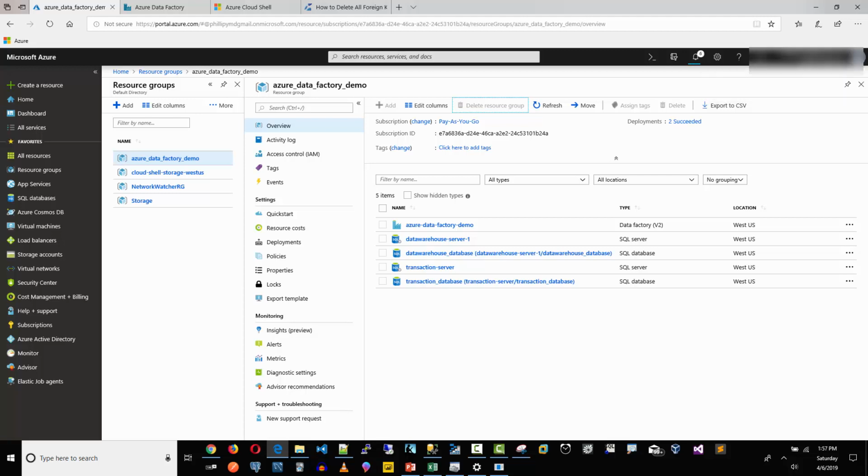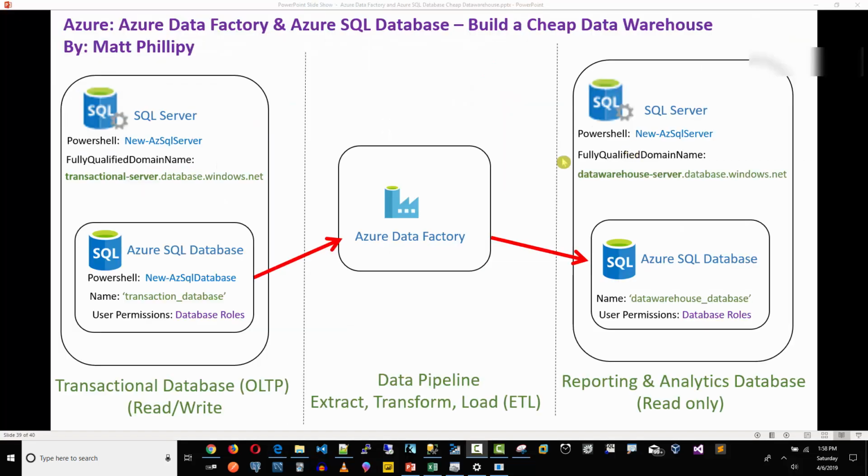Stop being charged. So that concludes this tutorial where we set up a sample database as a transactional database. Then we set up a reporting and analytics database, a data warehouse. And then we used Azure Data Factory to set up a pipeline, which is basically a table copy from here over to here. And before we copied anything, we made sure that we truncated these tables.